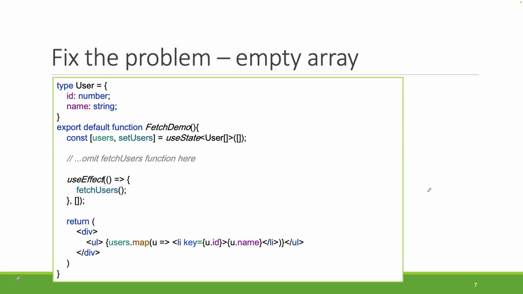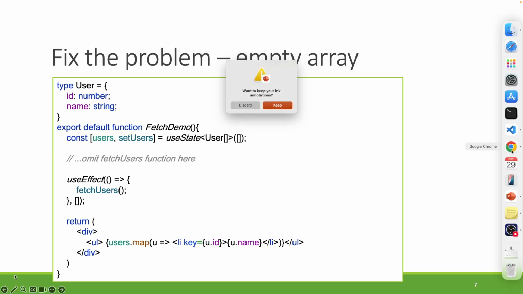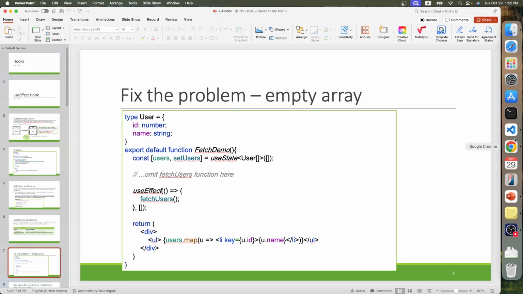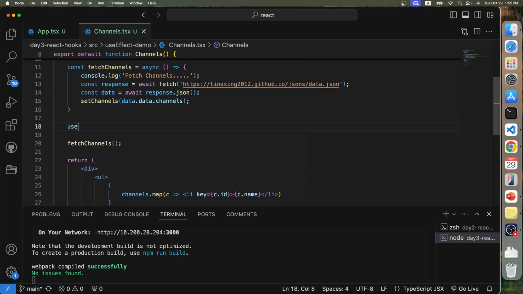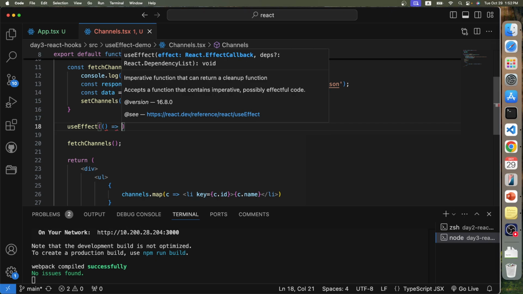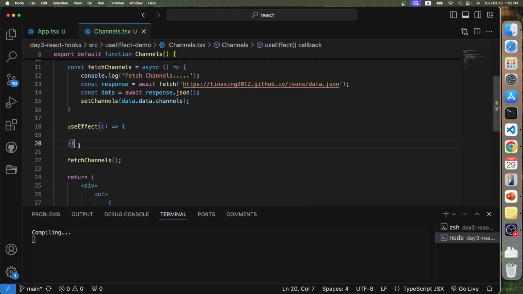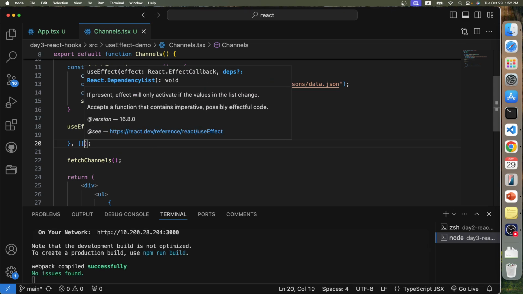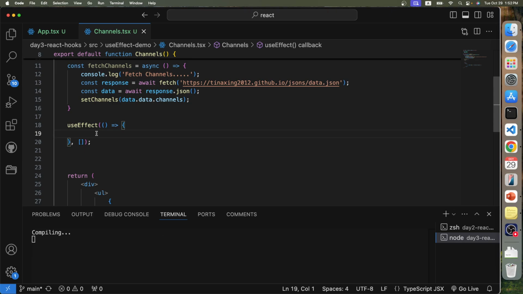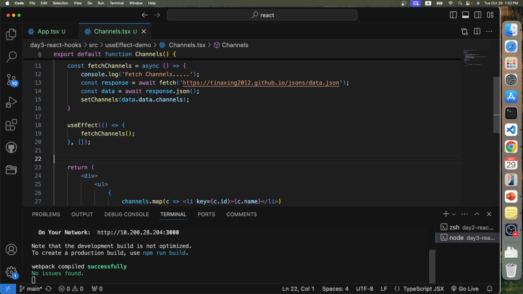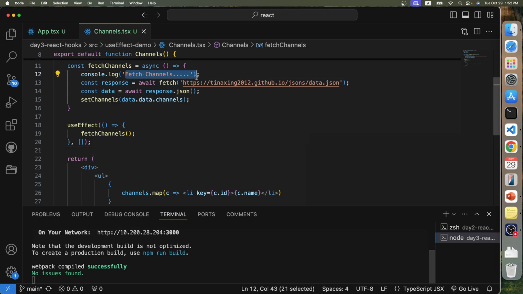So let's fix the previous problem first. What we want is useEffect. It's a hook, and the first parameter is a function. If we just do this now, it's going to run on every render. Then what we need is an empty array. When we give an empty array, it will only run after the initial rendering.